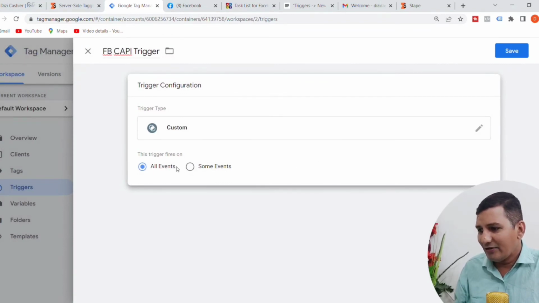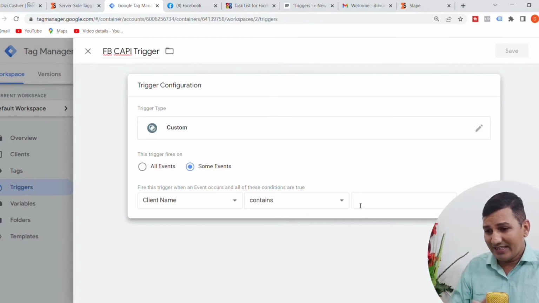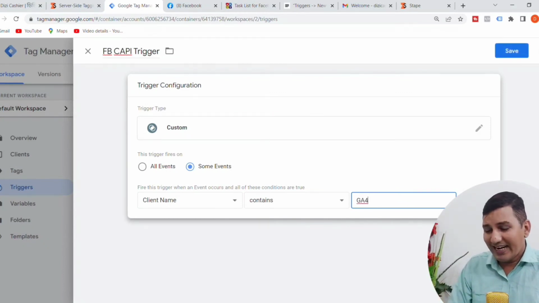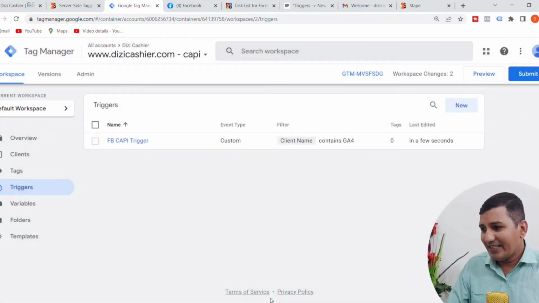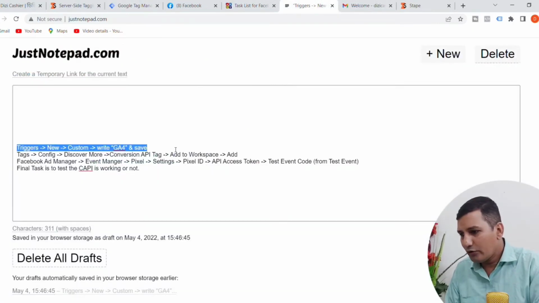Here you can choose all events or some events, whichever you prefer. I will prefer some events, so I will do this. Here you have to keep your client name. It will be here by default, and contains, leave it whatever it is. Now you have to write here GA4, because we will get data through GA4. That is why we write GA4 here, and save it. The FB Capi trigger is created. Now I will go to my notepad. This task is completed, so I will delete it.